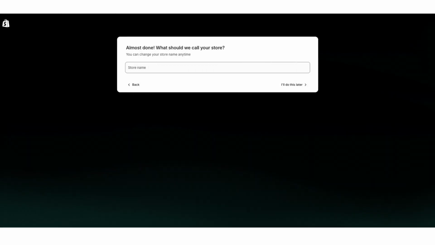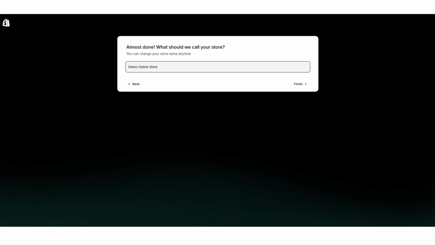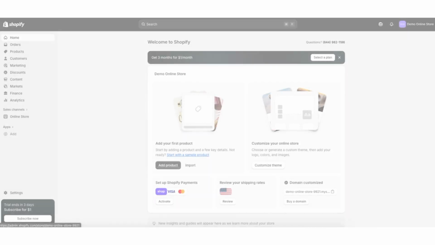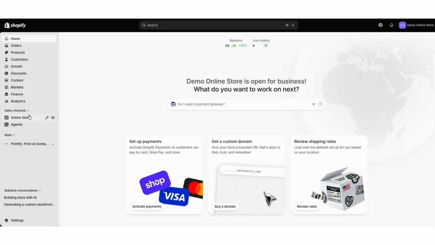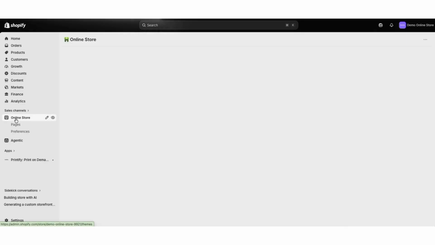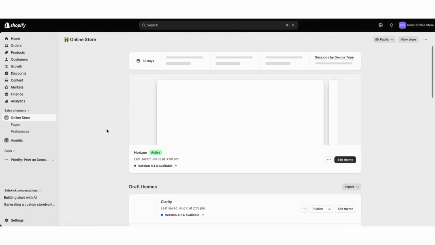Finally, enter a name for your store. You can always change this later. I'll use Demo Online Store and then click Finish. Once that's complete, you'll be taken to the Shopify dashboard. To build the website with AI, click Online Store from the menu on the left. This takes you to the Themes section.